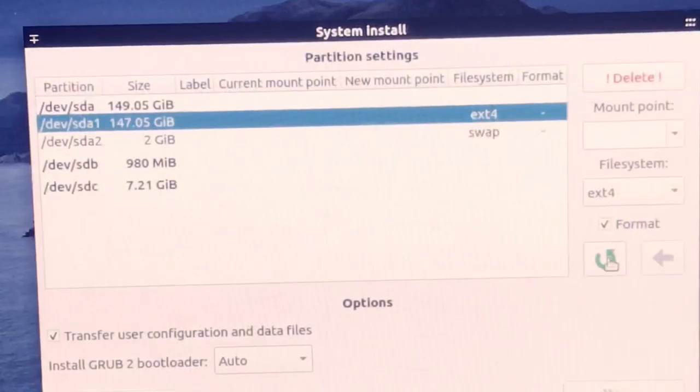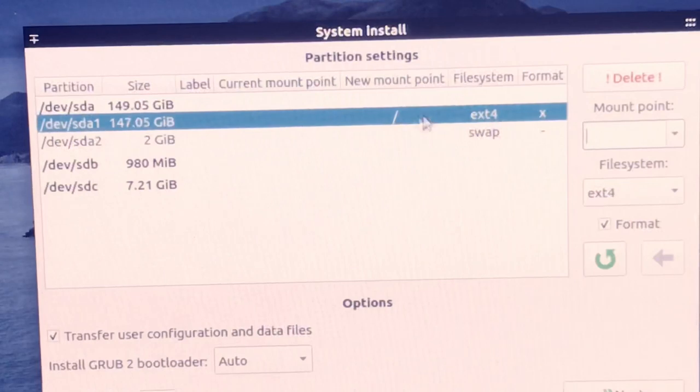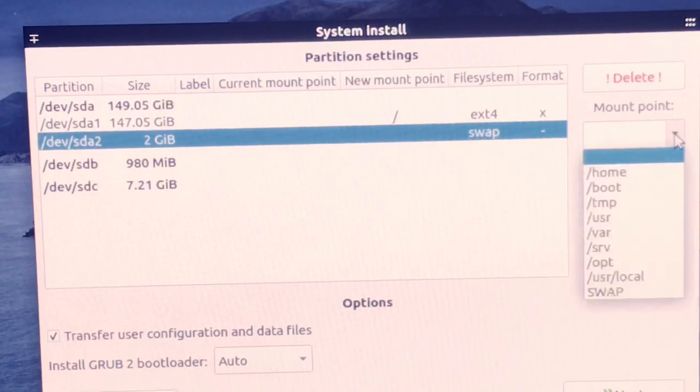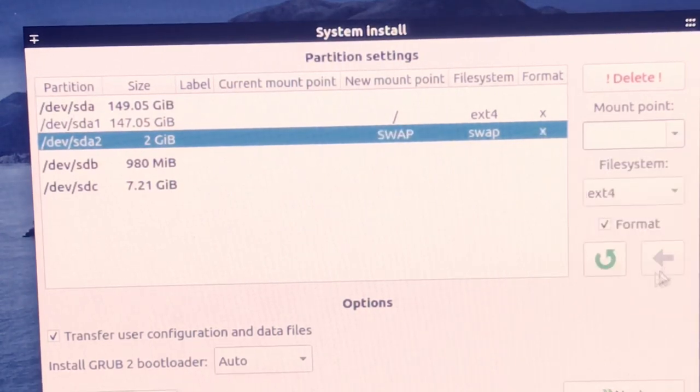Okay, after you did that, you must hit here, you must hit the arrow to confirm. You see, now it's confirmed. You see the slash is there, that means that partition is root. And the 2 gigabytes, we're gonna make it a swap, and then we give it a little okay there. You see that? So now it's saying swap and root here on top.